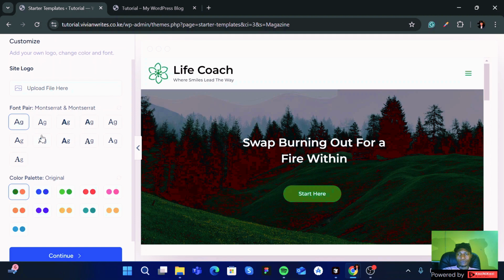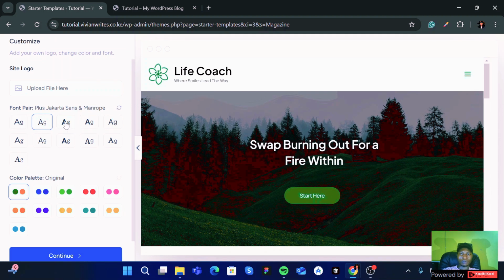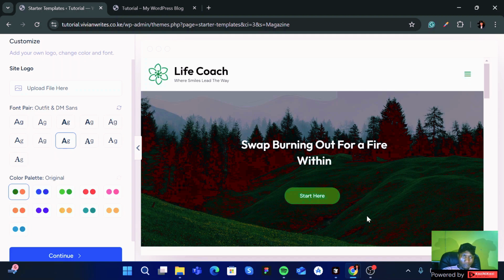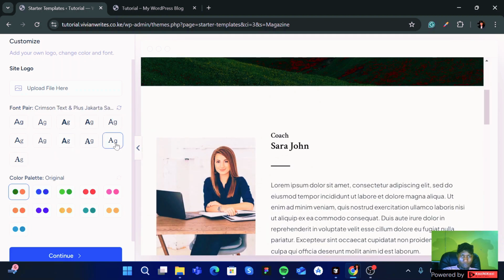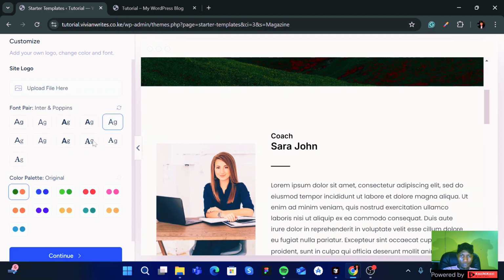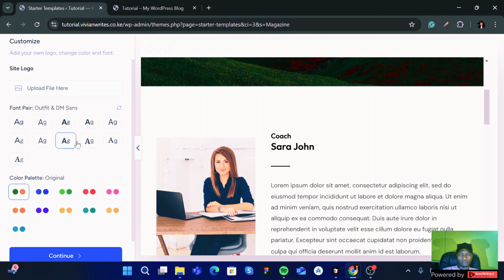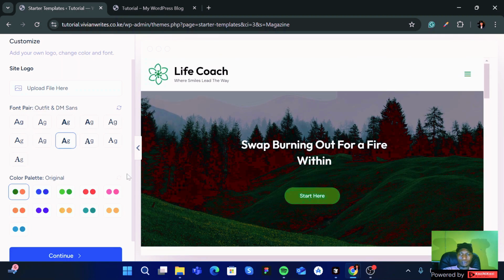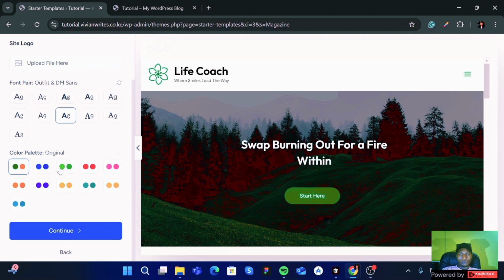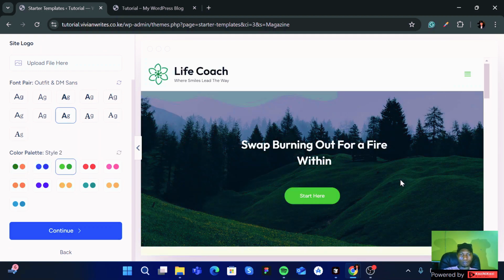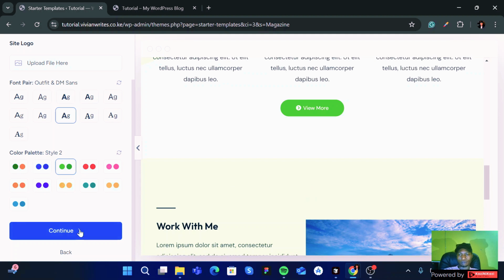And also you can choose the type of font that you want to go with. And for this case, let me see how this looks like. Now in the body section, this one here, this one here, this one here. Okay, let me go with this. I think it looks fine. And then here I can decide to go with what colors. This life coach, I think I will go with this green. Yeah, I think that green looks good. So once I've done that, I just click on continue.